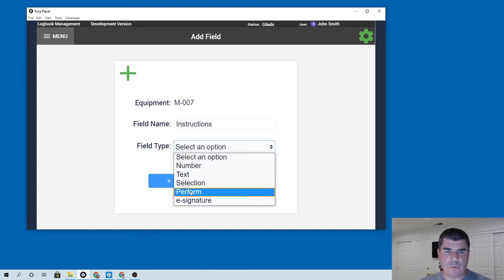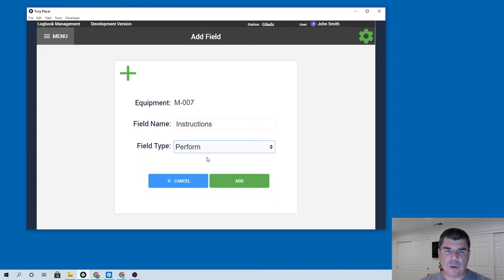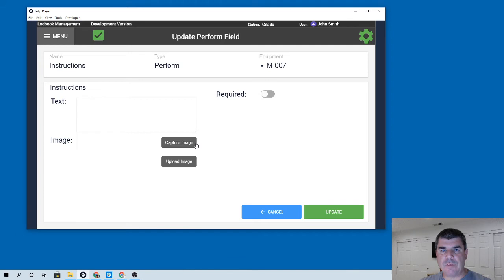Let's start with perform. Perform is a simple acknowledgement of an instruction. So we'll add that initially, and now we have to give the details of that perform field for equipment 007. The text is the instruction. Please make sure... so that's the text that I'm going to require.